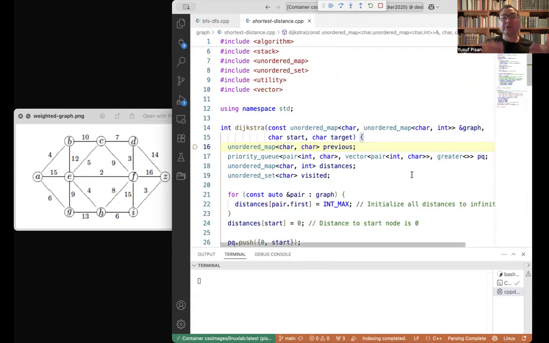Along the way, we also want to keep track of the path, and we are going to use an unordered map structure previous, and this one is going to say, hey, what is the node that was previous to this node? So if we have taken a path of A, E, F, Z, then the unordered map will say, well, to get to Z, we were at F. To get to F, we were at E. To get to E, we were at A, and A was our starting point.